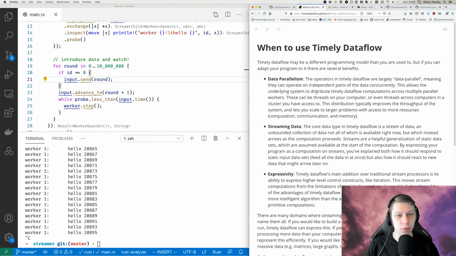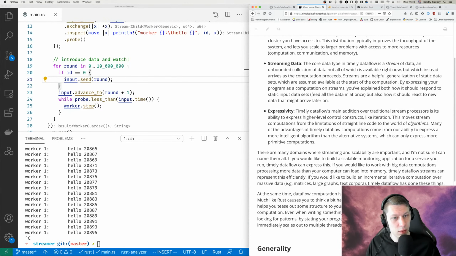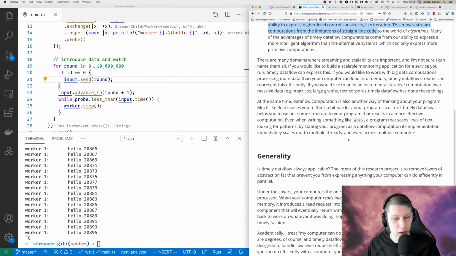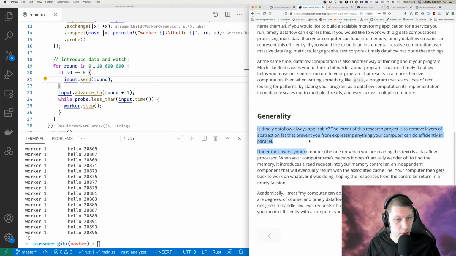When to use Timely Dataflow? Data parallelism, streaming data, expressivity. Timely Dataflow's main addition over traditional stream processors is its ability to express higher-level control constructs like iteration. This moves stream computations from the limitations of straight-line code to the world of algorithms. And it's also apparently general.